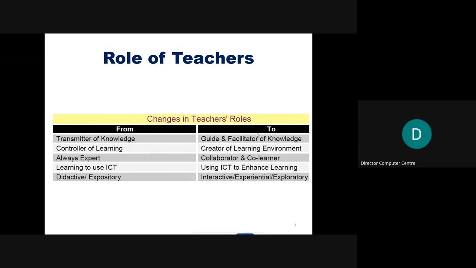It is transforming: the teacher is becoming a guide and facilitator of knowledge. Instead of controller of learning, the teacher is a creator of a learning environment. Instead of always an expert, the teacher is a collaborator and co-learner. Instead of learning to use ICT, it is using ICT to enhance learning. And instead of expository, it is interactive. So this is the transformation which is happening in the role of teachers.